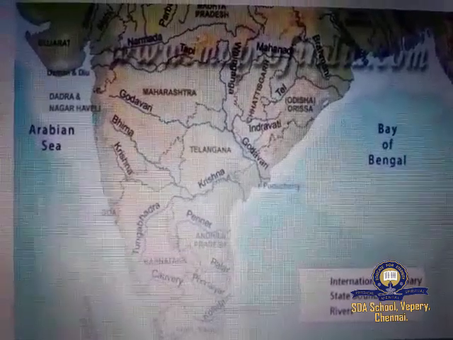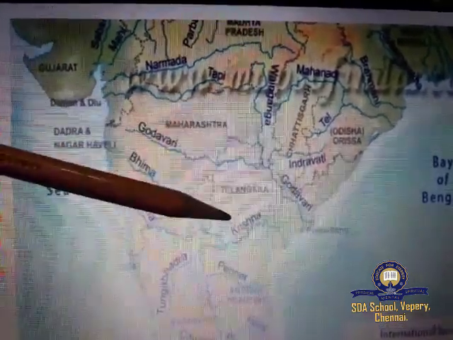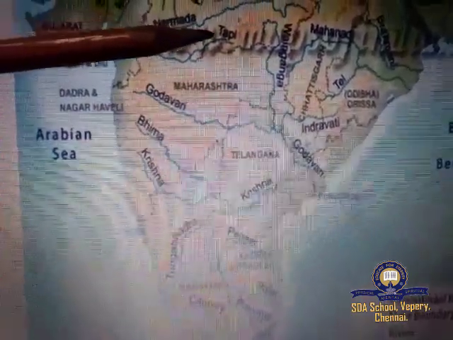Peninsular rivers. The rivers in South India are called the peninsular rivers. Most of these rivers originate from the Western Ghats. These are seasonal rivers, non-perennial. Based on the direction of the flow, the peninsular rivers are divided into west flowing and east flowing rivers. Peninsular rivers are Mahanadi, Godavari, Krishna, Kaveri, Narmada, Tapti.